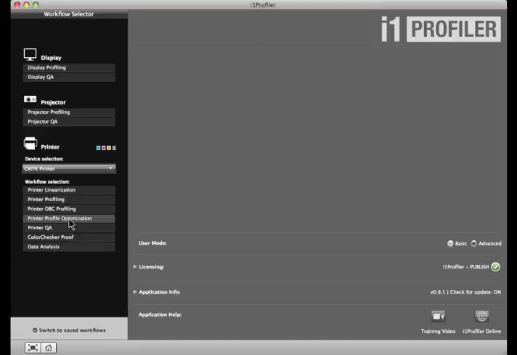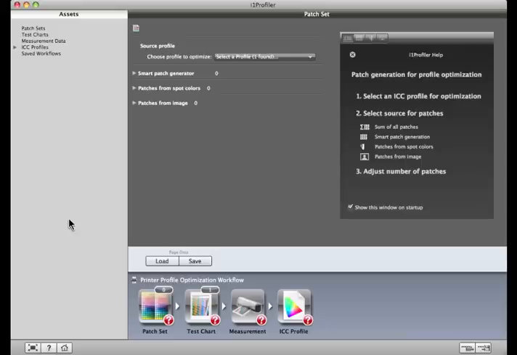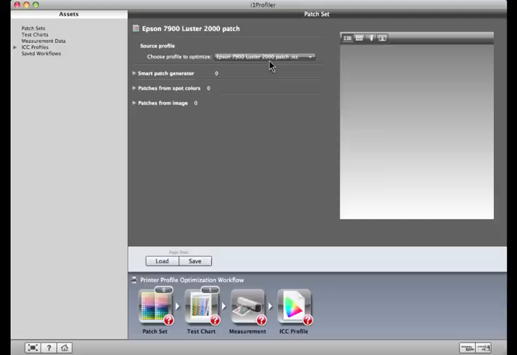Printer profile optimization allows you to optimize or improve your profile around important colors you work with. Click Profile Optimization from the Workflow Selections option. From the Source Profile dropdown, select the profile you wish to optimize. You have three options for generating patches to optimize your ICC profile. Smart Patch Generator will generate additional patches for areas where additional data would help to stabilize the profile.